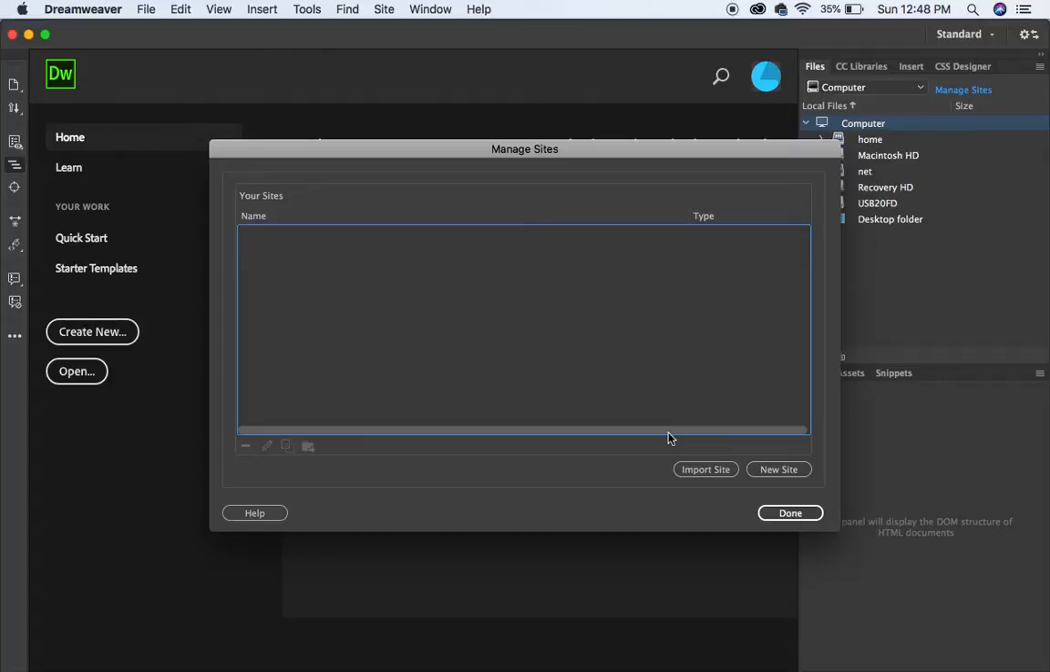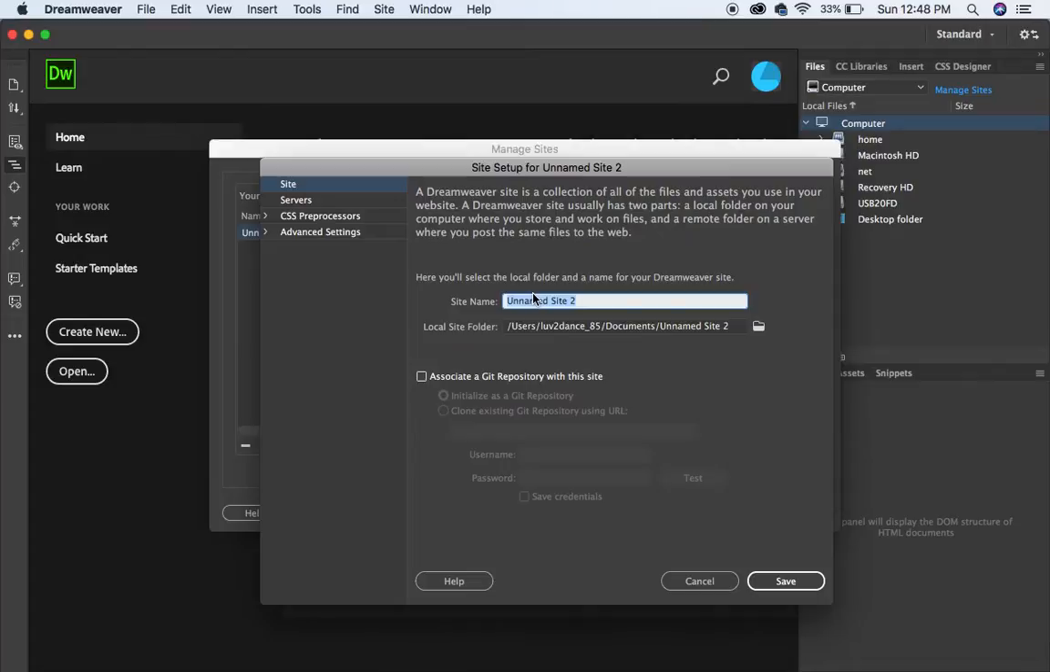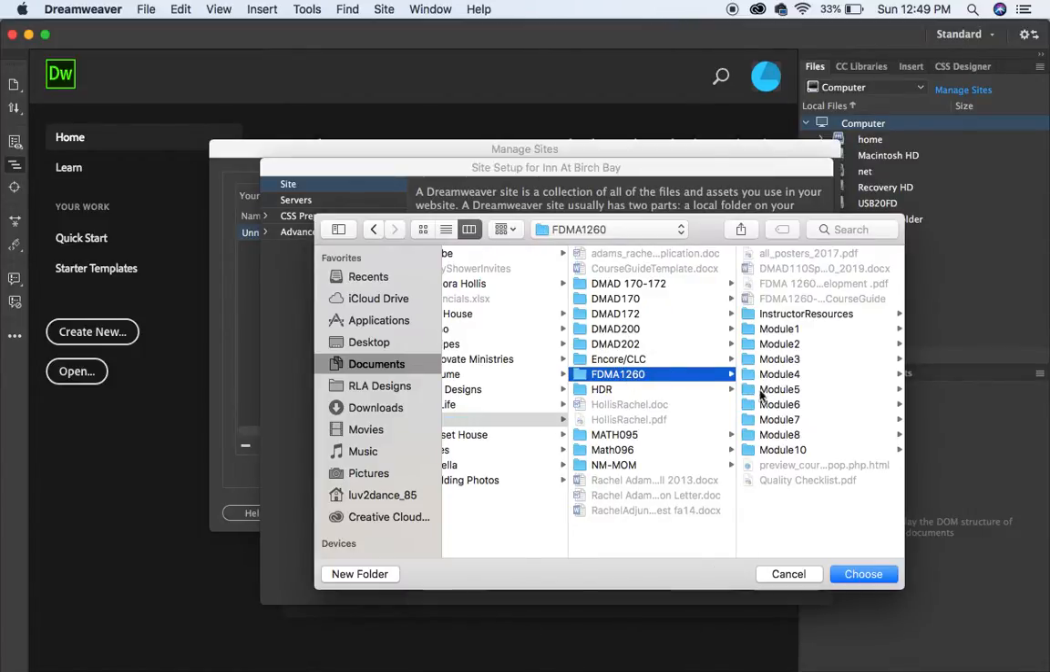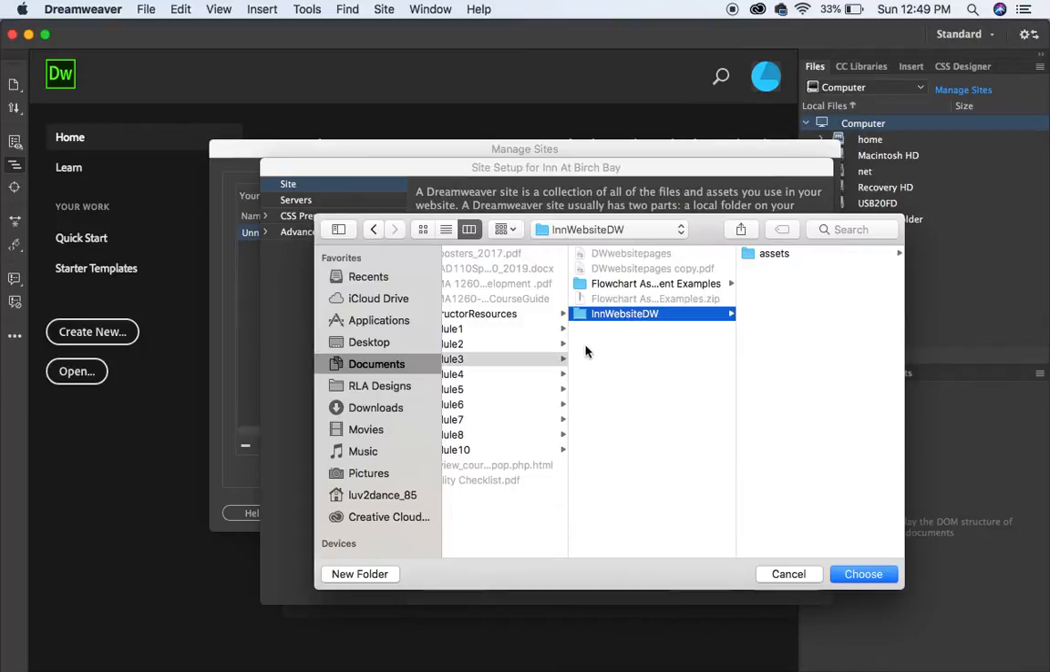So when you are starting in Dreamweaver, you want to define your website, and we'll call this one Birch Bay. And then you need to navigate to the local site folder, which we're calling the root folder. Okay, so our root folder is that website folder that's inside of Module 3 that we just created. Okay, so this website DW is our root folder. So go ahead and choose that.